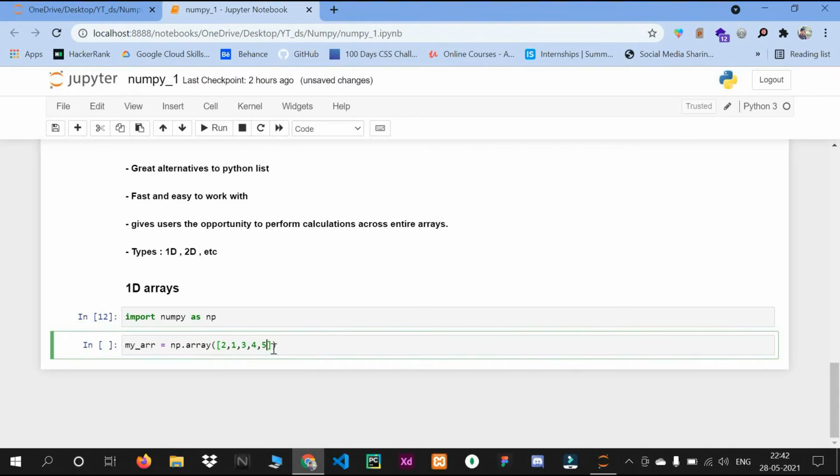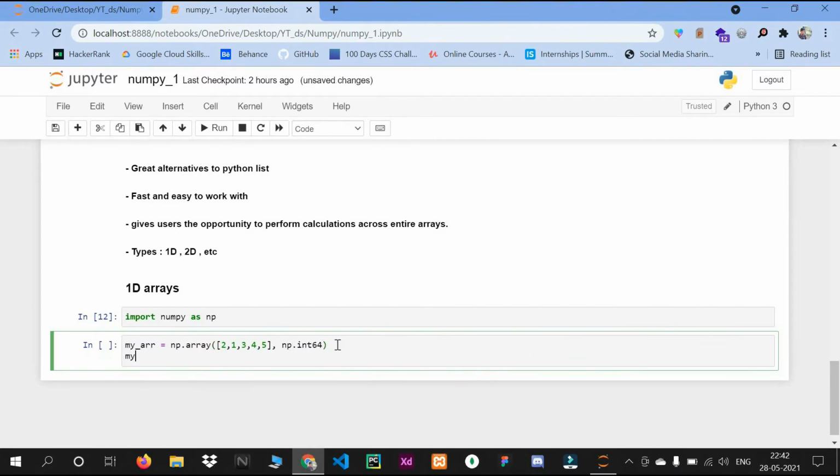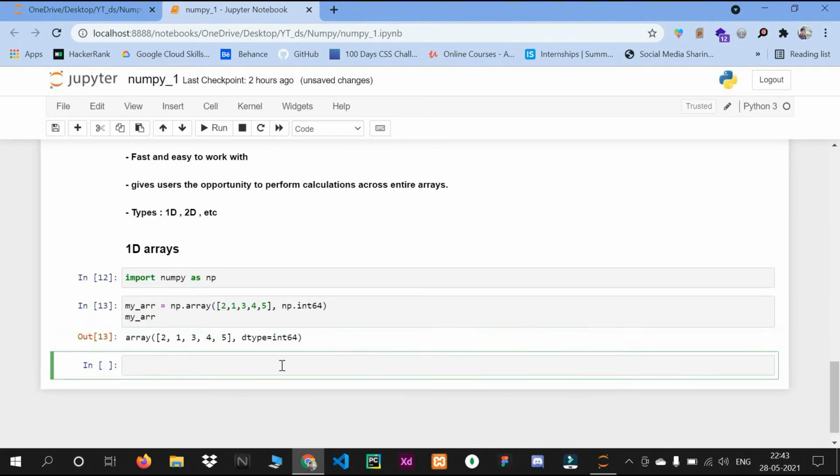5, and I will also pass np dot integer. This tells that it is a 64-bit integer, so it will not give any error when we have fewer elements. So my array, you can see it gave us an array of this list.